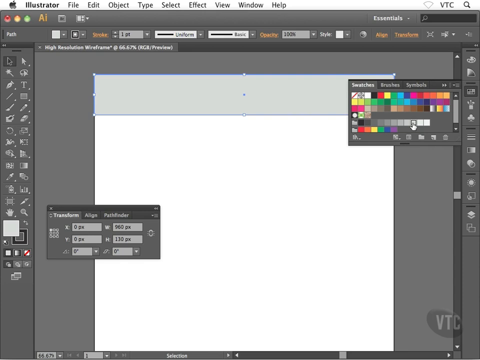And what I want to do now is set the stroke color, or the outline color, for this guy as well. So I'm going to tap my X key on my keyboard. That flips me between the fill color and the stroke color at the bottom of the toolbox. So just tapping X flips you between the two. And then with the stroke color in focus there at the bottom of the toolbox, I'm now going to choose a darker gray for my stroke, maybe something like this. There we go. All right, I'm going to collapse down my swatches panel.